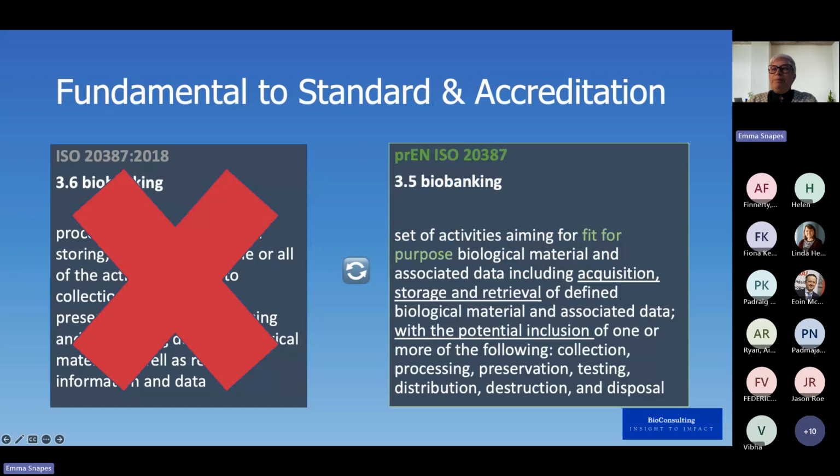And therefore, there were a lot of hours and quite fraught times spent discussing the definition of biobanking over the last number of months and couple of years. So it's resulted in a number of key changes.